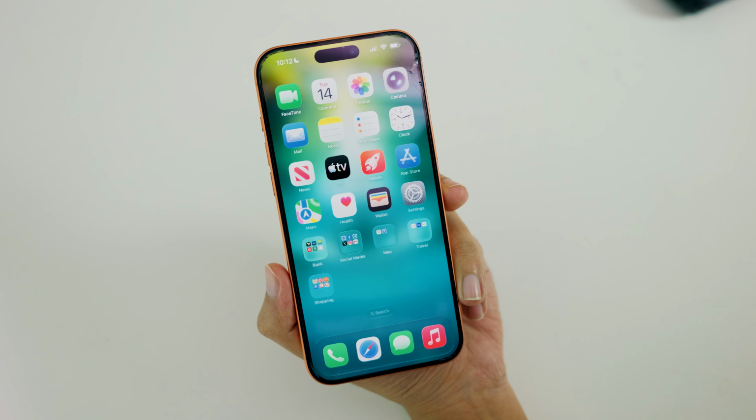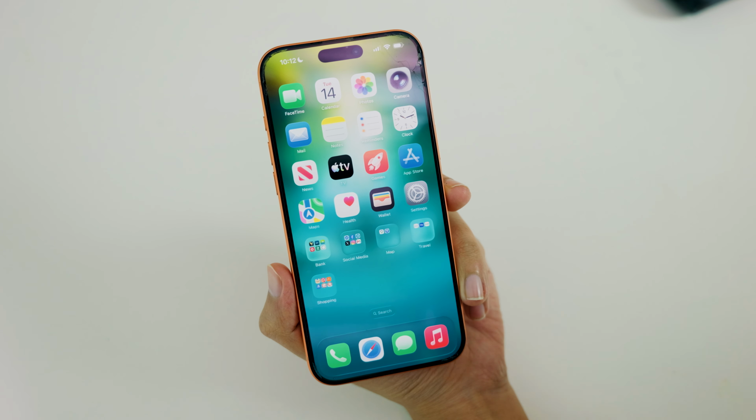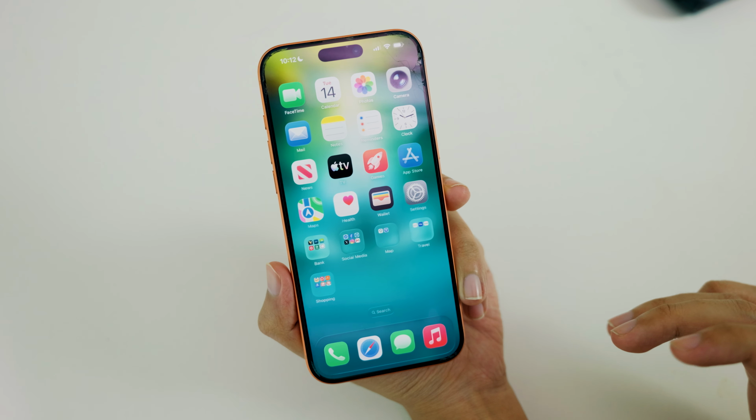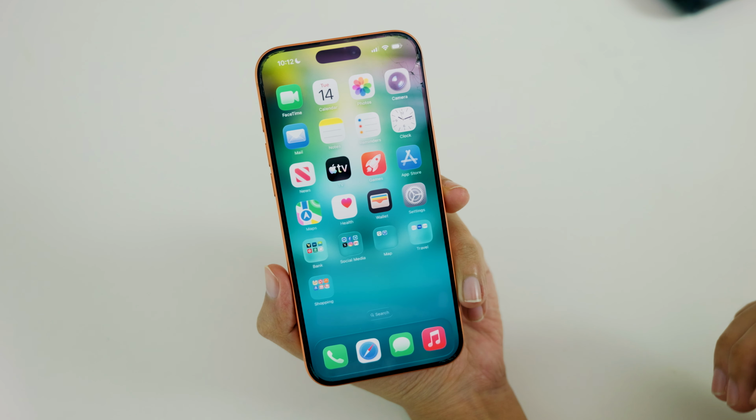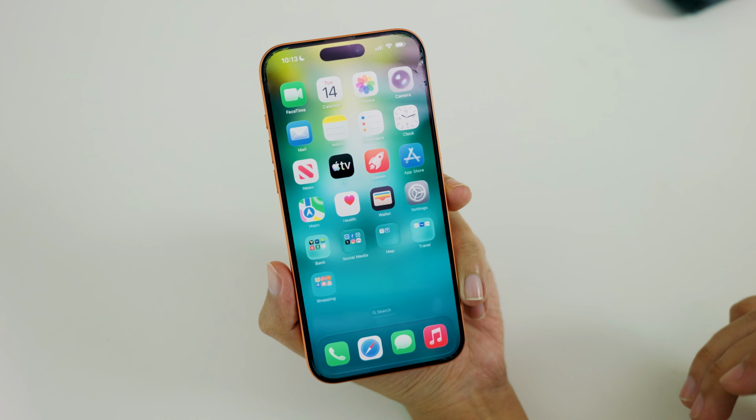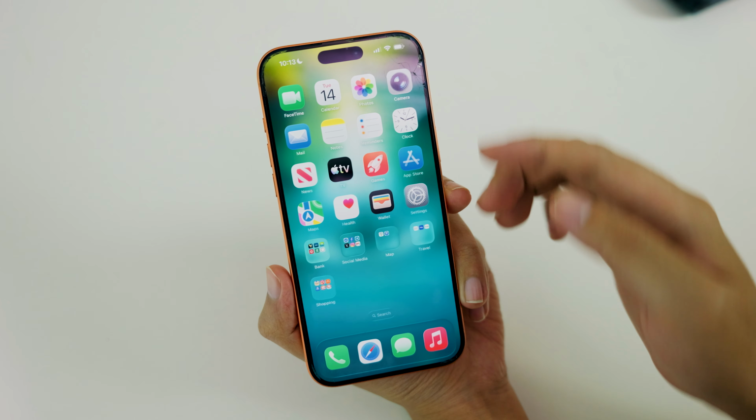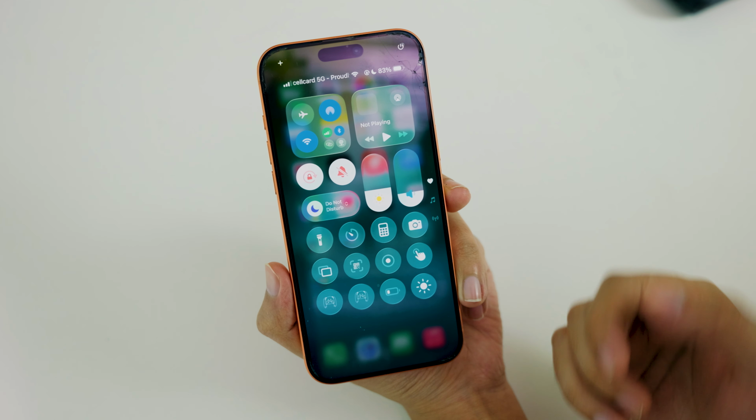Today I'm gonna show you how to install iOS 27 public beta on your iPhone. Because Apple just released it to the public, you don't need a developer account. Now all you have to do is make sure you connect to Wi-Fi and that it is stable.